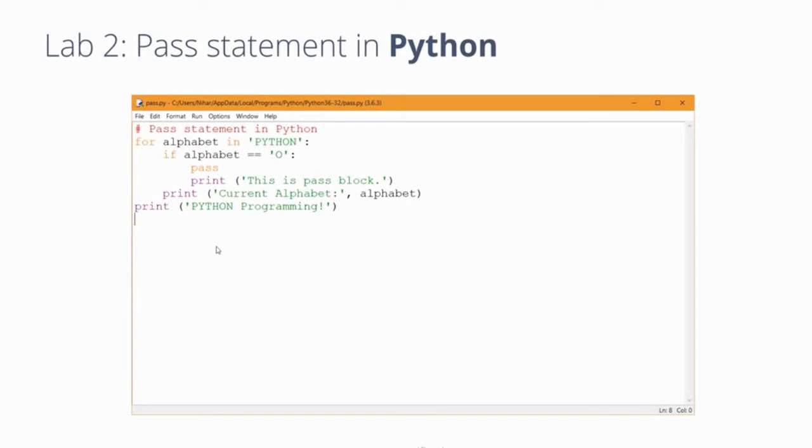A pass statement is a null operation in Python, which does not perform any operation and does not produce any result when it is executed. The pass statement is used when a statement is required syntactically, but execution of any code or command is undesirable.